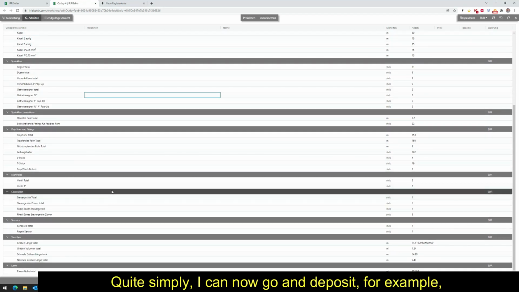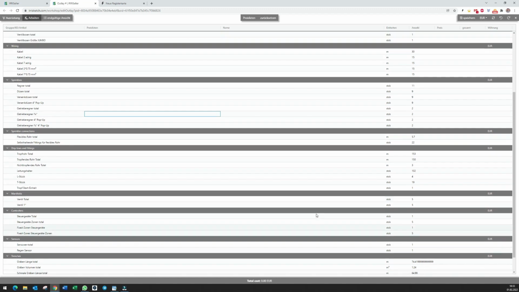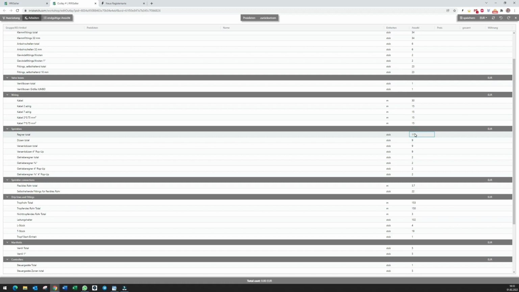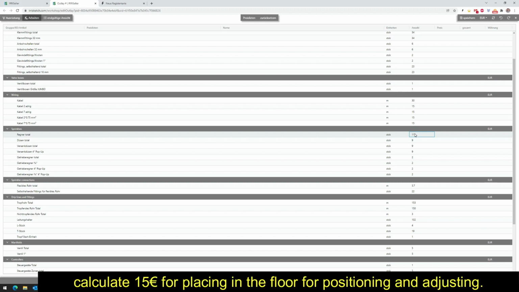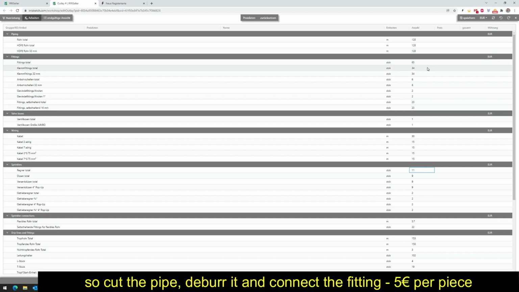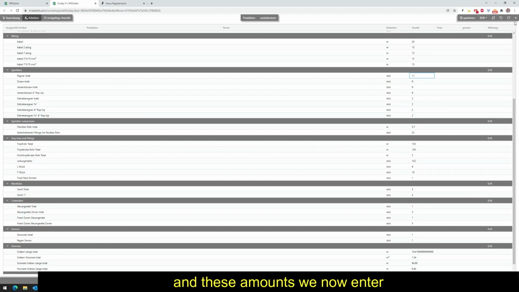Quite simply, I can now go and deposit values. For example, for a narrow trench, production costs 20 euros per meter. Or for the installation of a sprinkler, here 11 pieces, calculate 15 euros for placing in the floor, for positioning and adjusting. Or for any compression fitting, so cut the pipe, deburr it, connect the fitting, 5 euros per piece. Or for each meter of PE pipe laid, 4 euros. And these amounts we now enter.